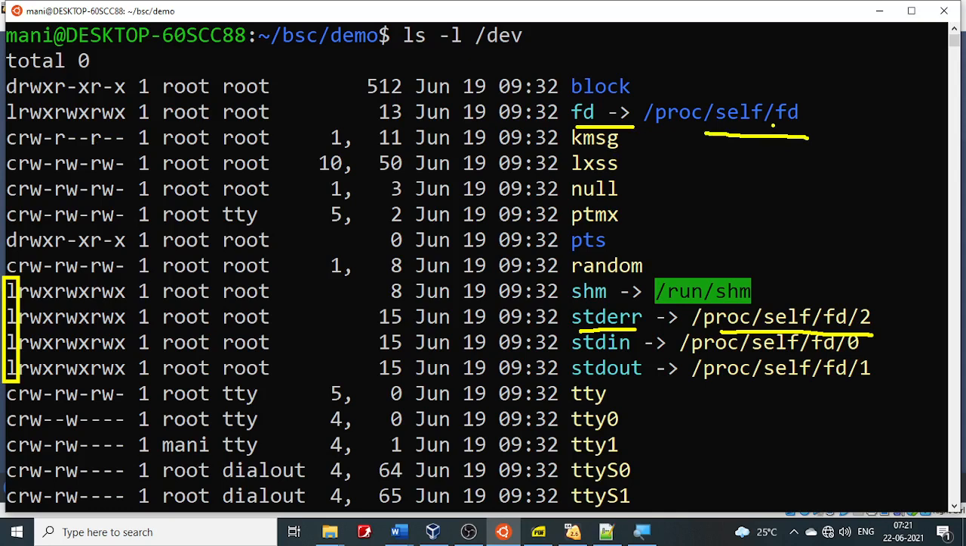You may also find a d here. Instead of this, you may find a d, which is a directory, or a b, which is a block device. If you find a b instead of d, say block device. Character device is one character at a time. Block device can take more than one character at a time.